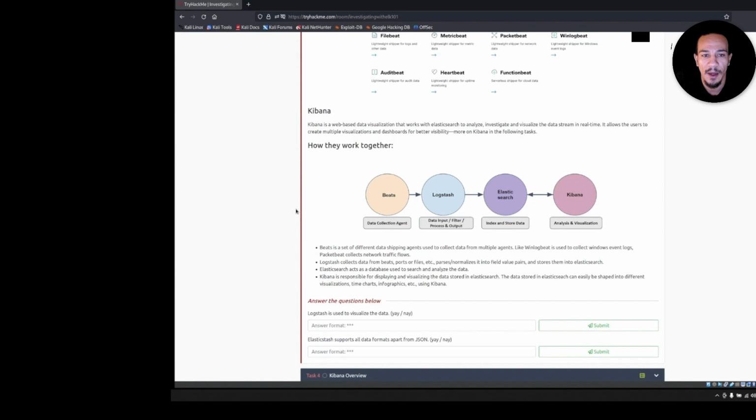Let's see, Kibana. Kibana is a web-based data visualization that works with Elasticsearch to analyze, investigate, and visualize the data stream in real time. It allows the users to create multiple visualizations and dashboards for better visibility. More on Kibana in the following, but here we have a little diagram. Data collection agent, data input filter, index and storing of data, as well as analysis and visualization.